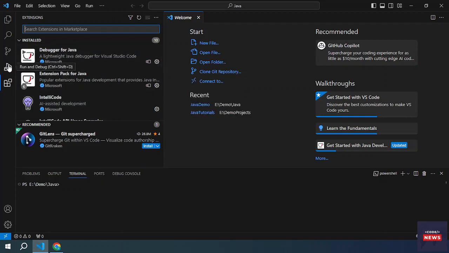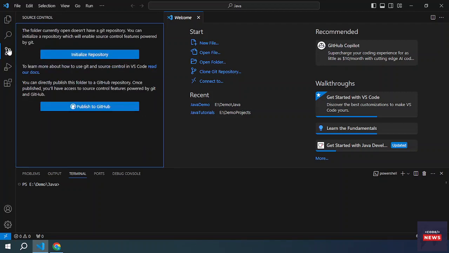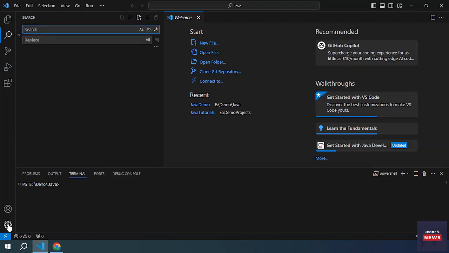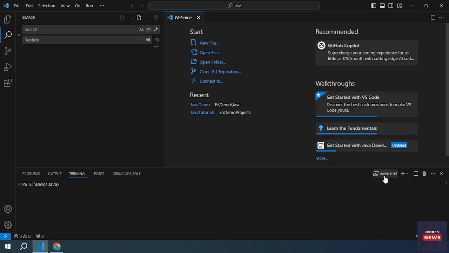Okay, so this is for run and debug options. This is for source control, where we keep our source control for the project, right? This is for search, and these are the settings. You can customize your environment, your layout, your code editor, your font size, right? This is my profile. Okay, so this is the welcome page on Visual Studio.